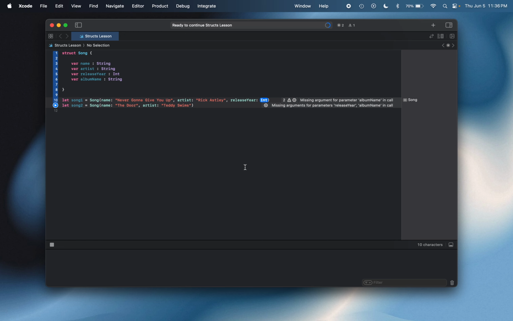Release year. For the release year, it was released in 1987, which is really cool that it's still popular to this day. And for the album name, it was Whenever You Need Somebody. For Teddy Swims here, the release year was 2024, and the album name was I've Tried Everything But Therapy. And this is much easier doing it in one struct where it's just one line. You put in all the information rather than doing it like this.